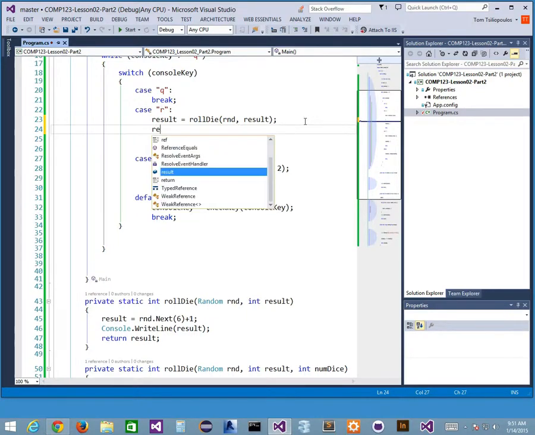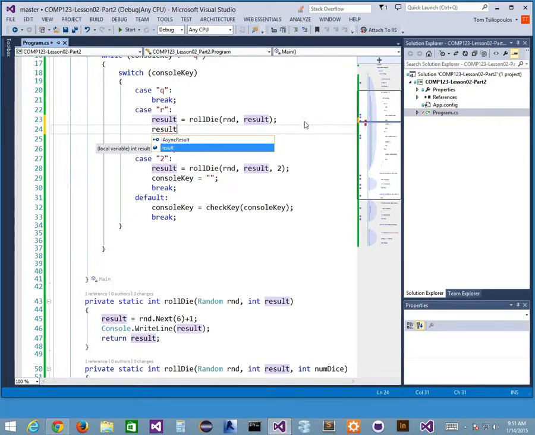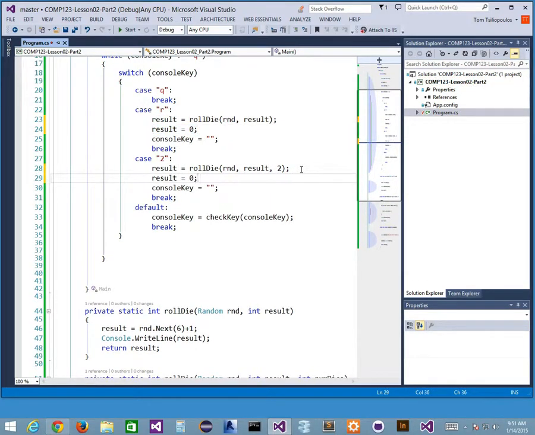So what am I doing? I'm going to say result, right, after I've printed my result out, because that's what roll die does, right? And before I go to console key is equal to this, I reset my console key, I'm going to say my result is equal to 0, right? And I'm going to do the same thing here and here. Now it's definitely looking the same, right? I need to reset my result twice. Let's check this to see if it works.